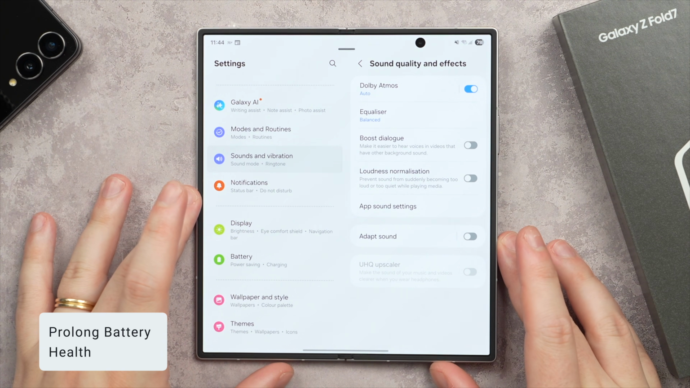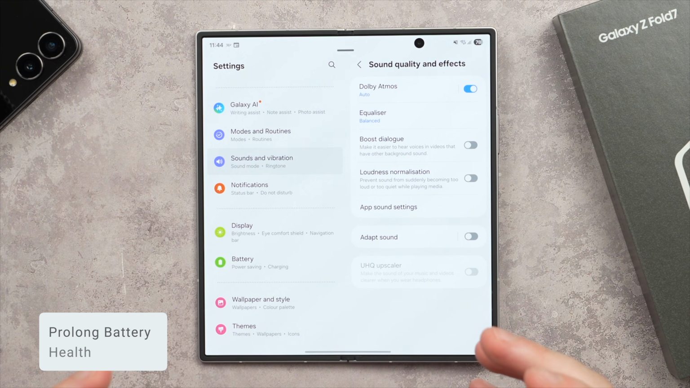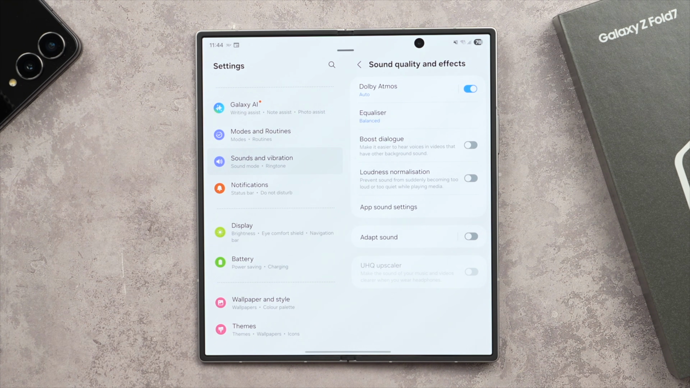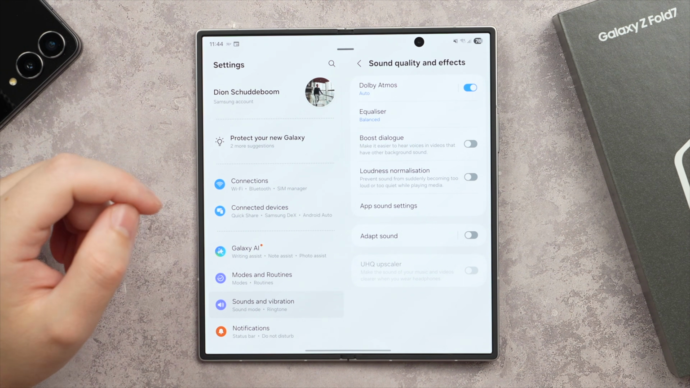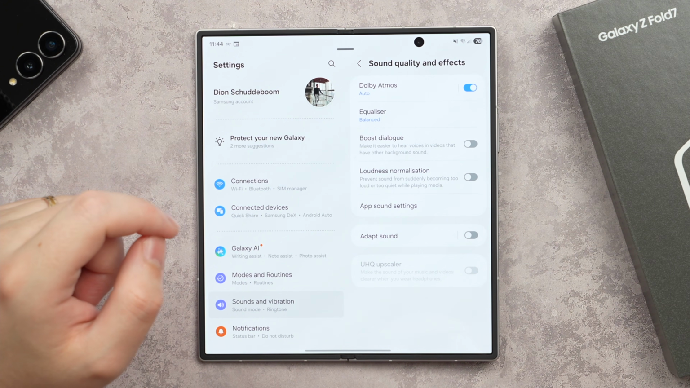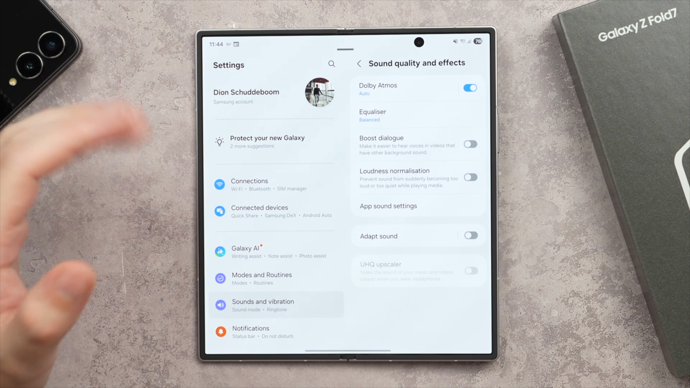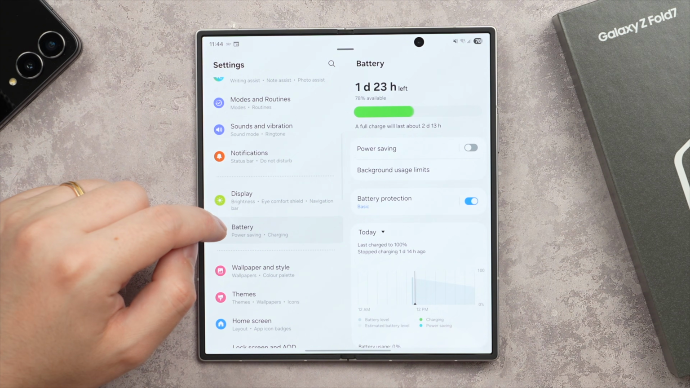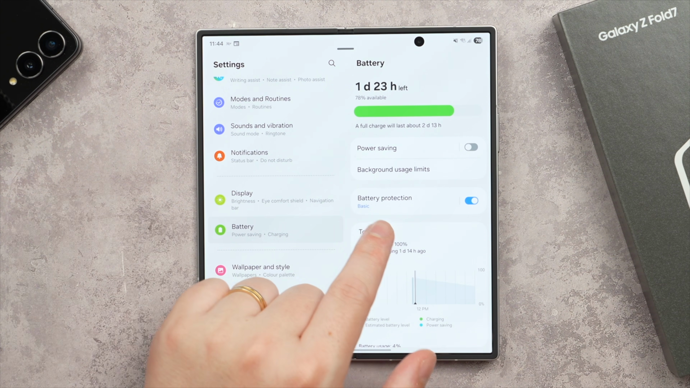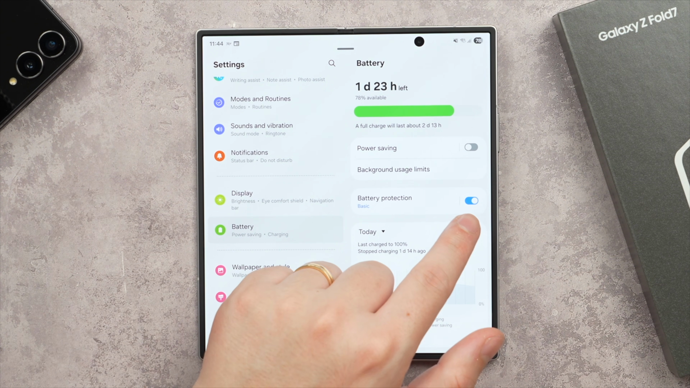Of course, battery health is so important because it's a large factor that will help determine how long your phone will last, or really how long until you need to do a difficult repair, and that is replacing the battery. So of course, for a phone like this that costs $2,000, you want to make sure it lasts as long as possible, and there is a setting that we can turn on to help prolong your battery health. So what we're going to do is go into settings, then tap onto battery, and then here we have battery protection, and you want to make sure that that is turned on.